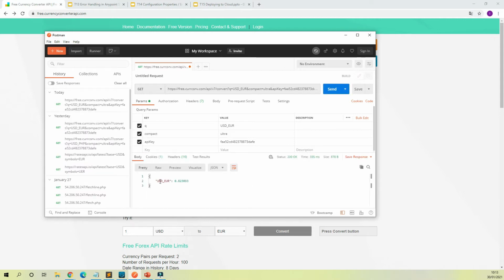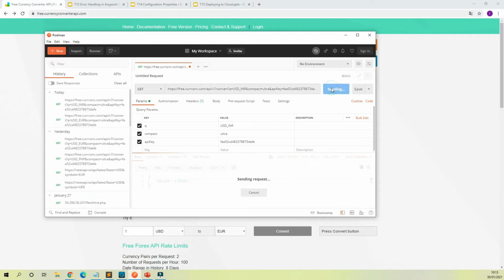Notice, because we are converting from USD to euro, there's an underscore and it tells you the rate. If you decide to use a different currency, let's use INR, which is the Indian rupees, let's see what it gives us. It gives us a rate as well. But because we are working with a scenario for euro, we'll just keep it this way.